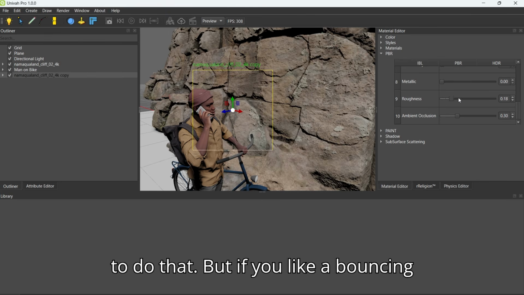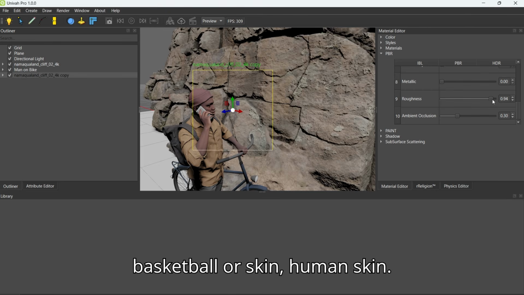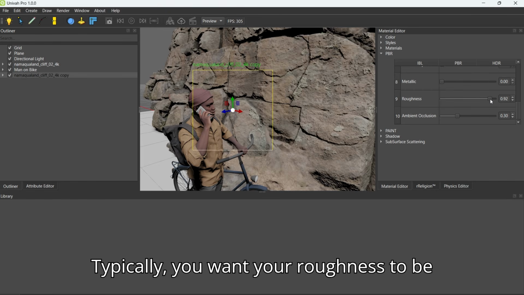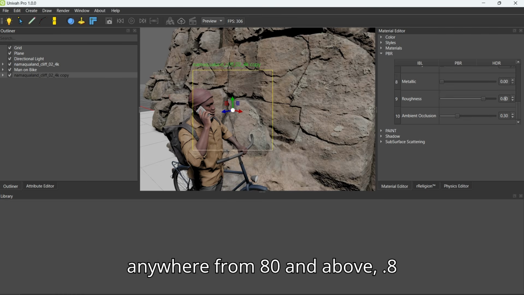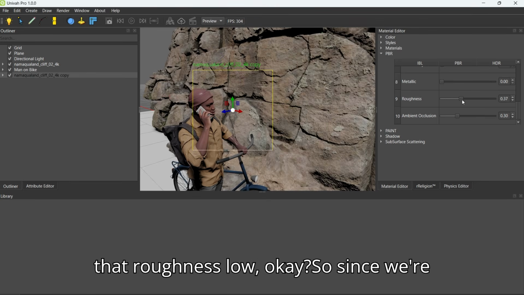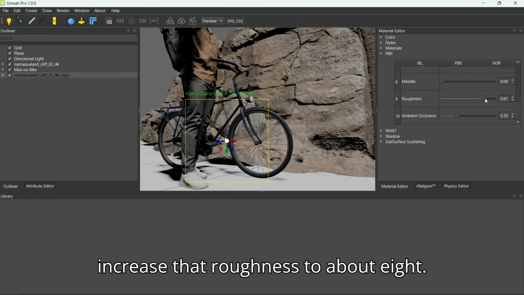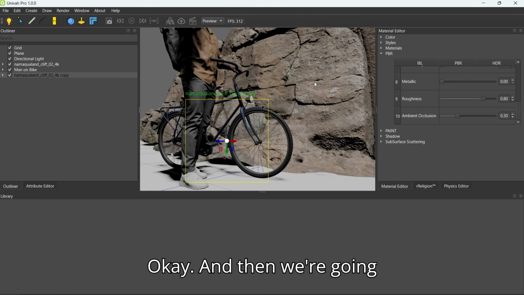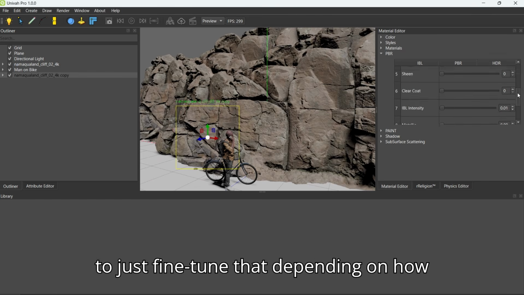But if you're making a bouncing ball or something like a basketball, or human skin, you would want that roughness pretty high. Typically, you want your roughness to be 0.8 and above. And for toys or anything plastic, you want to keep that roughness low. Since we're working with rocks, we're going to increase that roughness to about 0.8, and then fine tune that depending on how things look.